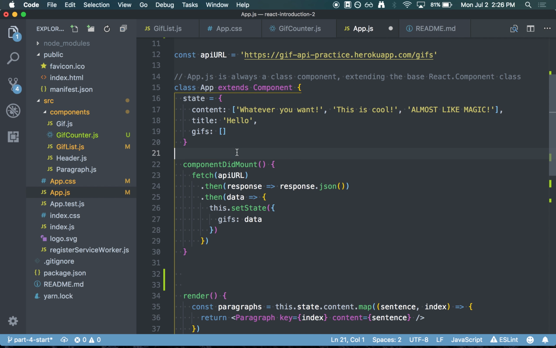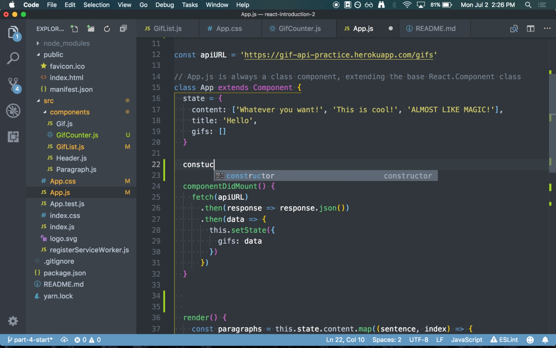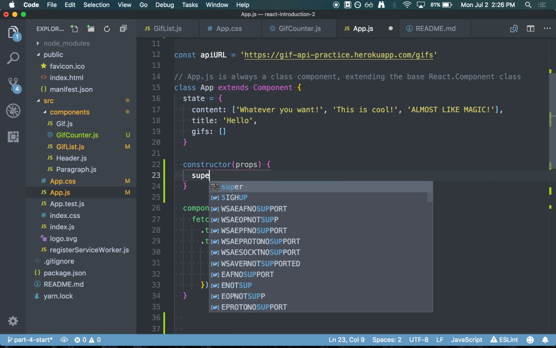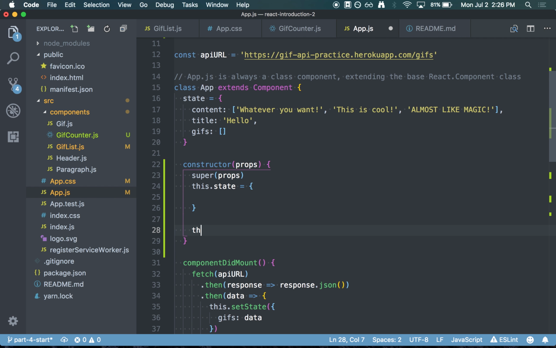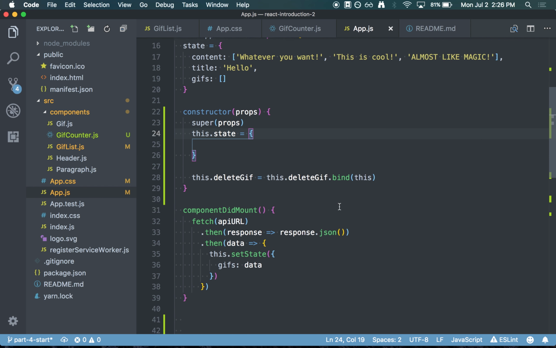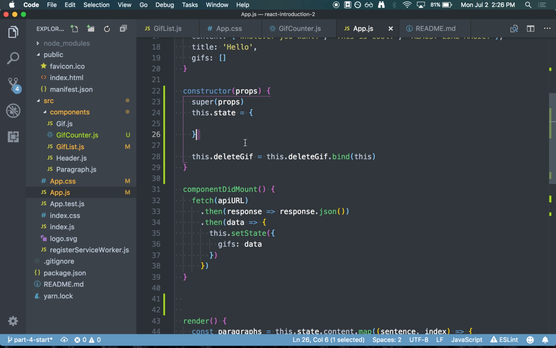We don't really have a constructor, but remember when I was showing you a constructor? If we had a constructor function, it would look something like this. This is probably what you're seeing in documentation. this.state equals an object. And then you may see something like this.deleteGif equals this.deleteGif.bind(this). So that's a bunch of syntax.